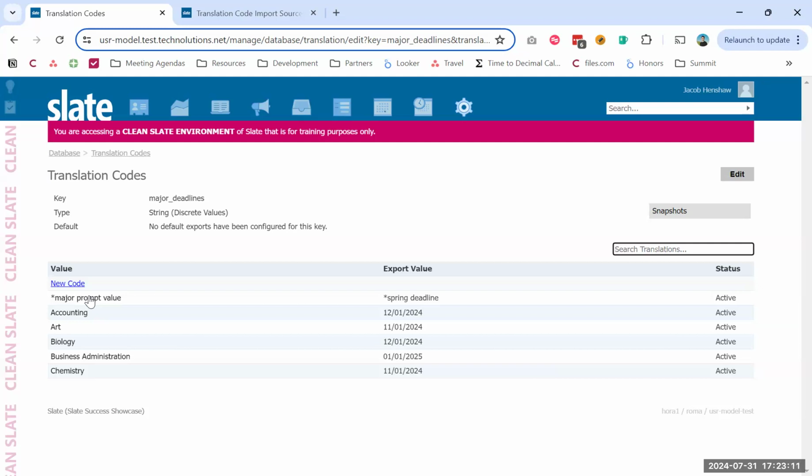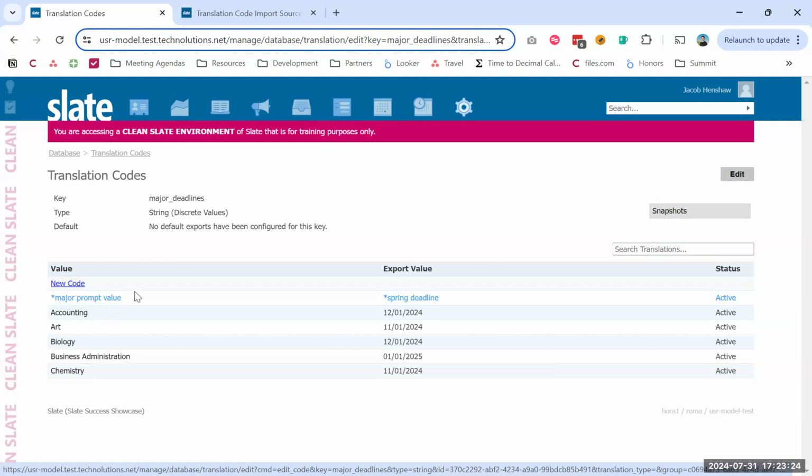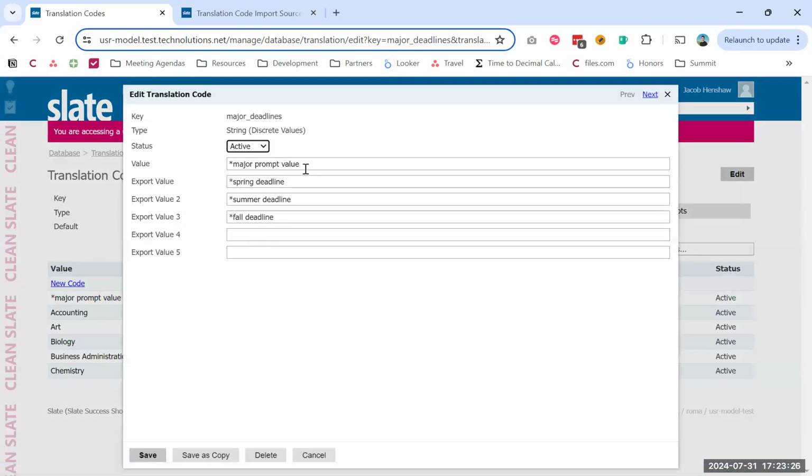A quick tip here within translation codes, I always like to create a placeholder value that starts with an asterisk. This is going to always make sure that it starts at the top of your list of values. And then it's basically just a key for the values to show what information is being housed within each of the export values of the key itself.